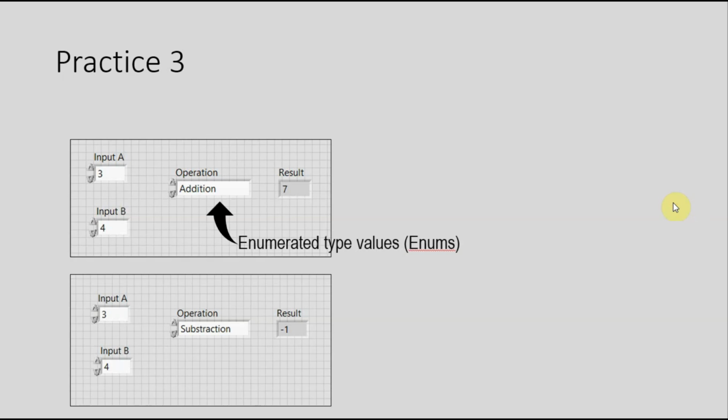Practice 3 is similar to practice 2. Depending on the operation selector, we want to display different results. For example, in here, operation, you can choose either addition or subtraction by clicking this arrow button. Then, depending on the same inputs, your results are different. Before I show how we implement this in LabVIEW, let me introduce one interesting data format called enum in LabVIEW. This selector is actually implemented using the enum data type.